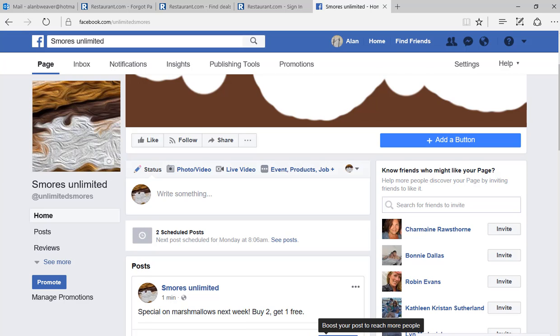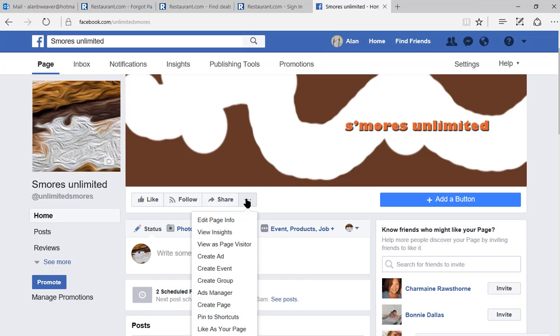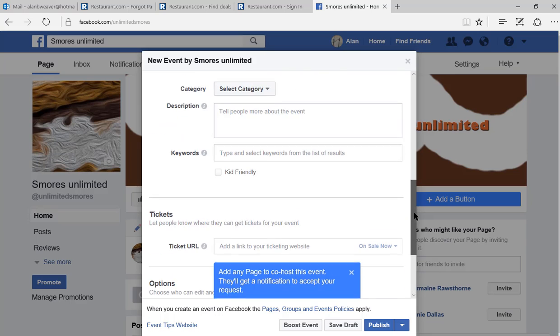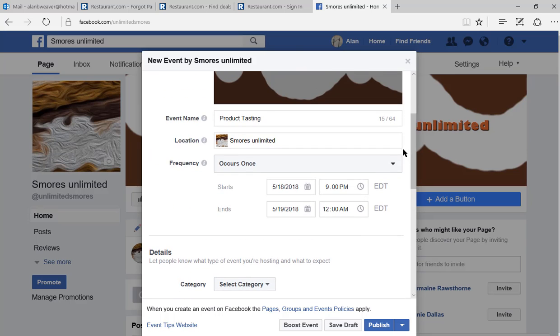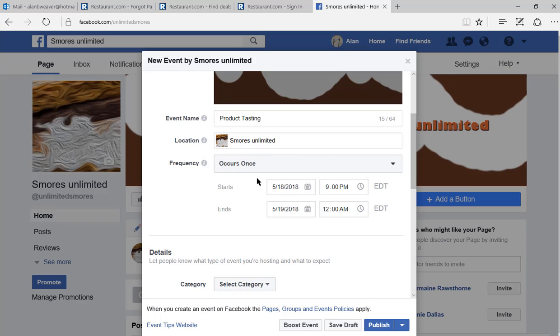Now let's say I want to do an event. I'm over here. I could say create event. An event is where you're inviting a whole bunch of people, or it's something at a store. Let's say this is a retail store, and we could say product tasting occurs once. Scroll up a little higher here. You could have it appear weekly or something like that, daily or custom here. I'm going to say once.